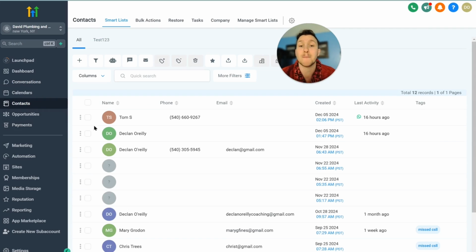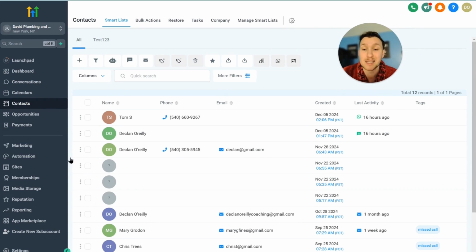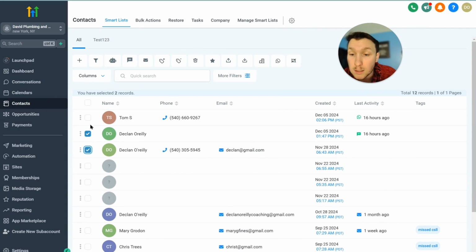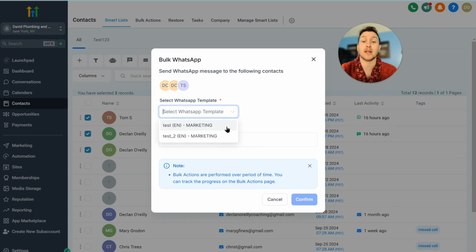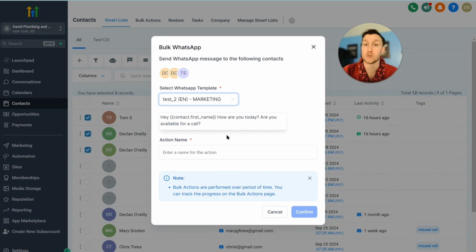Now, I want to show you in contacts, if you want to bulk send and do SMS campaigns, you can click these three bad boys, okay? Then we come all the way over to bulk WhatsApp. This is real cool because now we can do mass marketing. So again, select the template. We created test 2. Remember, this is the one we just created. And then you put in the action name and then you confirm. And what it's going to do is it's going to blast all the numbers that have WhatsApp numbers. It's going to basically be contacting all of those people. And again, you can do mass marketing this way.